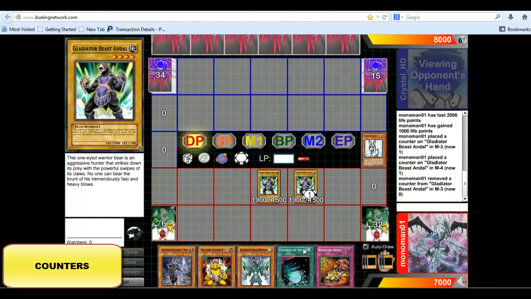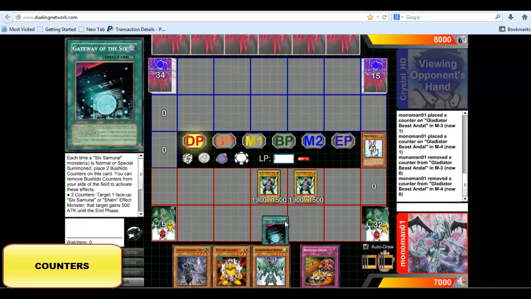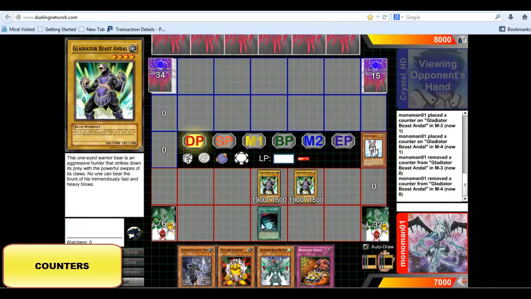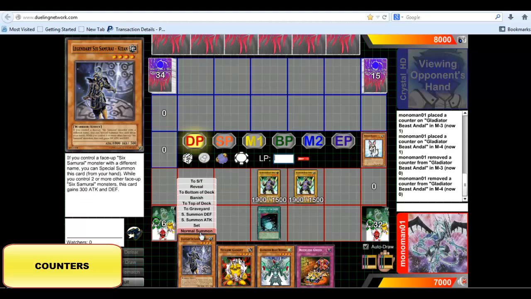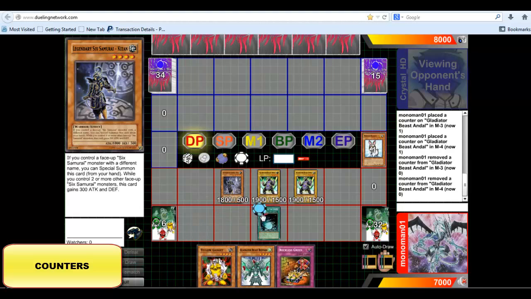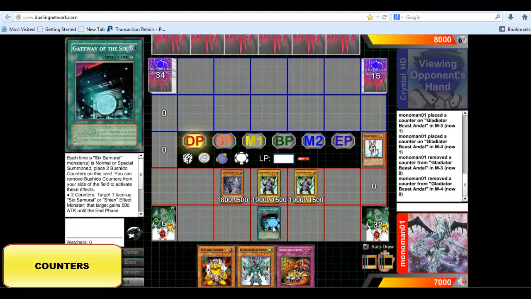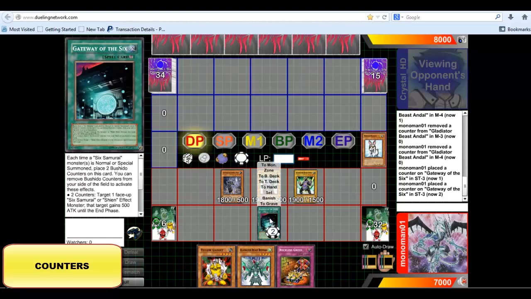I've actually got a Gateway in my hand, so for example, if it was my turn, I wanted to activate Gateway and then I summon Kizan. What you do then is, because Gateway gains 2 Bushido counters, you just manually do it. It's all relatively simple. And then obviously to activate its effect, so if I activate this effect, 2 counters to gain 500 on Kizan, then I just remove 2 here.